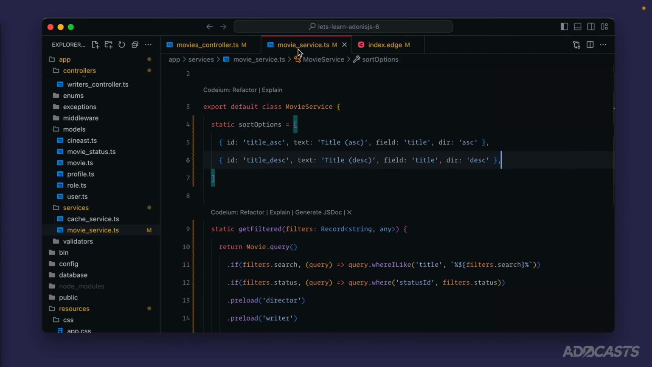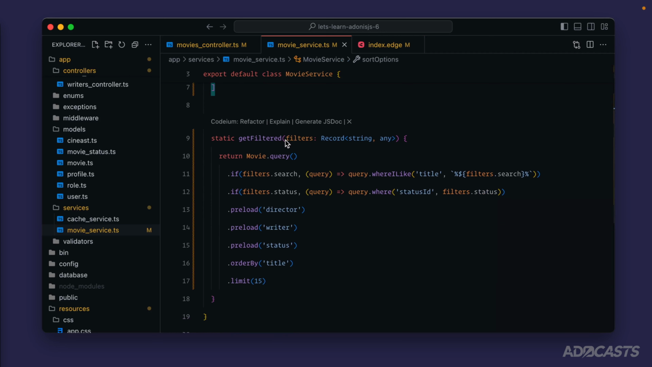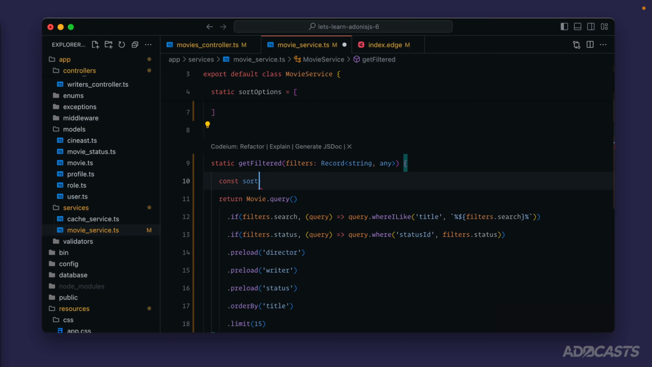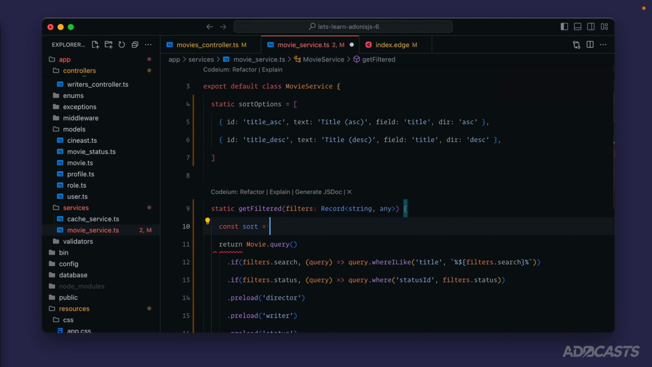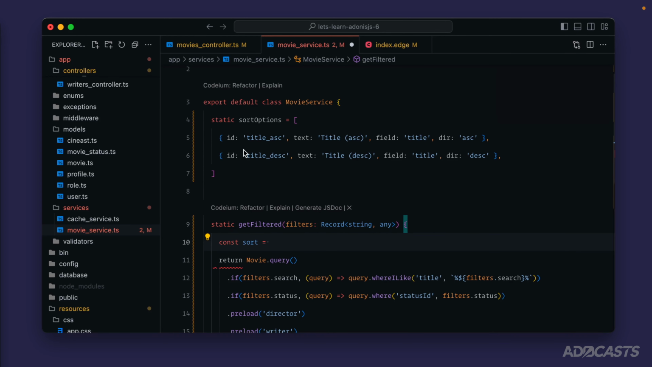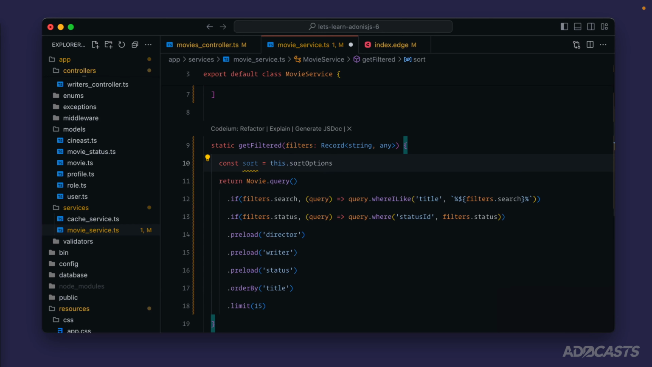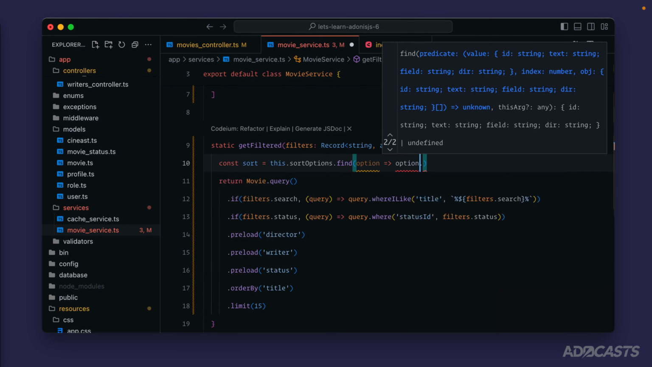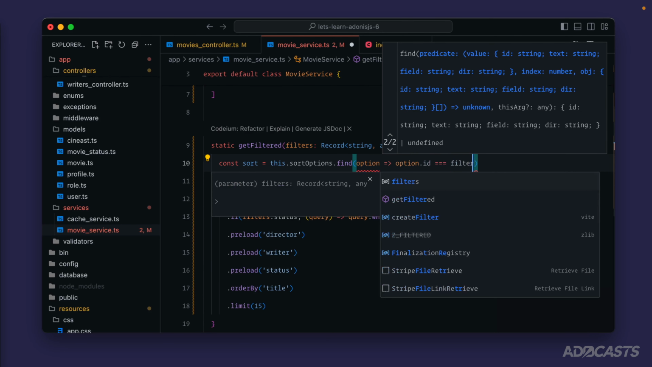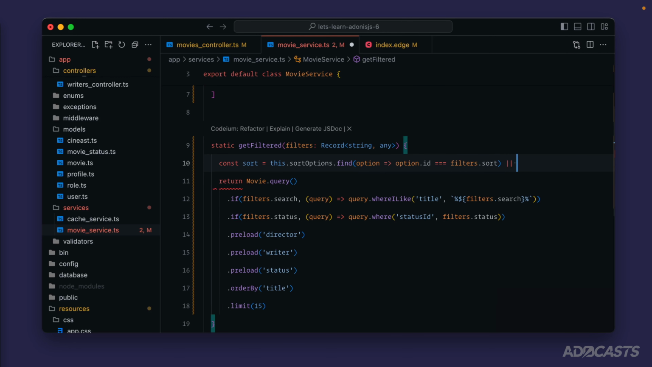So let's jump back into our movie service where we are now passing it into our filters because this is grabbing just straight from our query strings. So let's do const sort equals, and we're either going to want to grab the applied item out of our sort options by its ID, matching whatever we have within our filters.sort field, or default to the first sort options item. So here we can do this sortOptions.find option where option.id equals our filters.sort. Otherwise, we'll just default to this sortOptions and the first item.